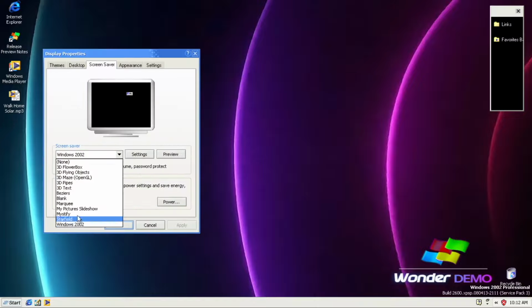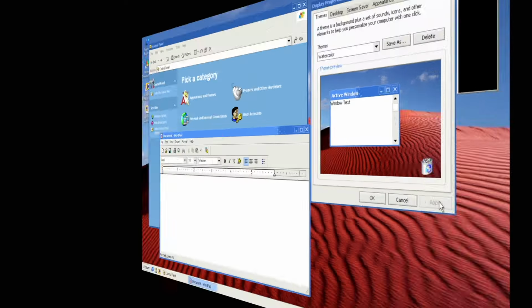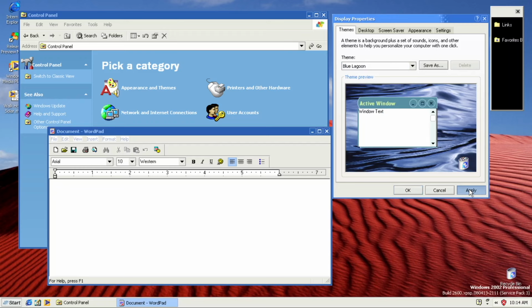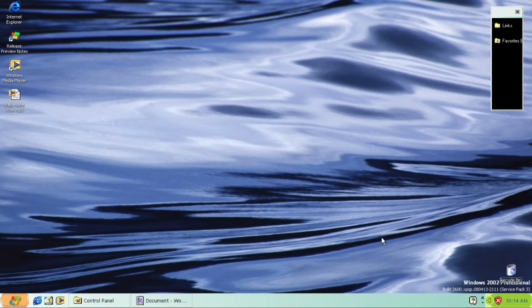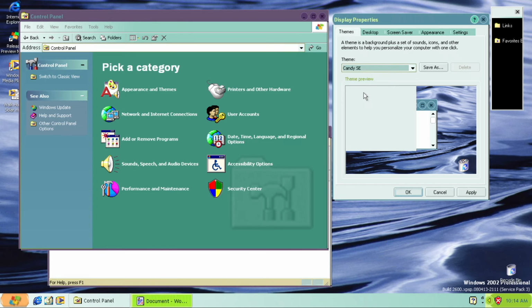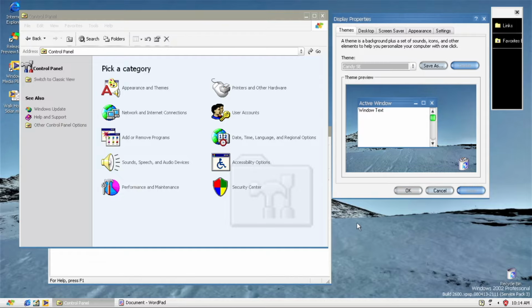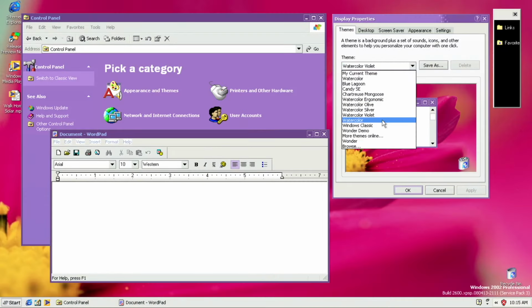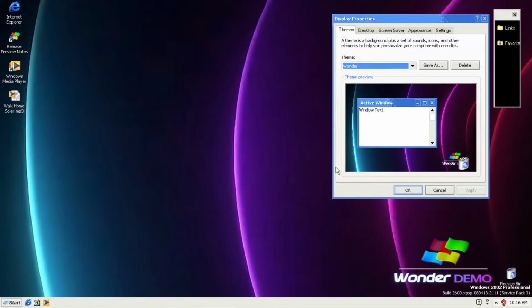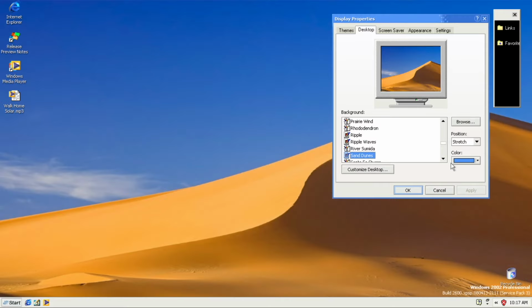Moving on to personalization, screensaver doesn't have any difference for me apart from the 3D maze. But theme does have some available, such as Blue Lagoon that utilizes the placeholder template's visual style, Candy SE, which uses the half-done Mac OS X aqua-like theme, and several other watercolor color variants. There are so many additional desktop backgrounds that you can freely choose.